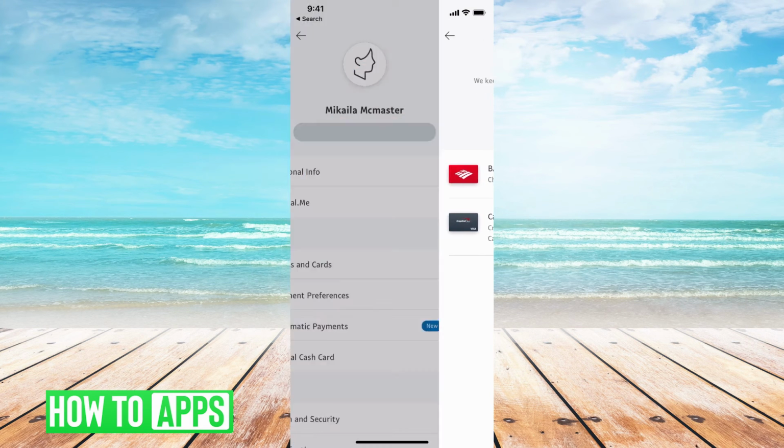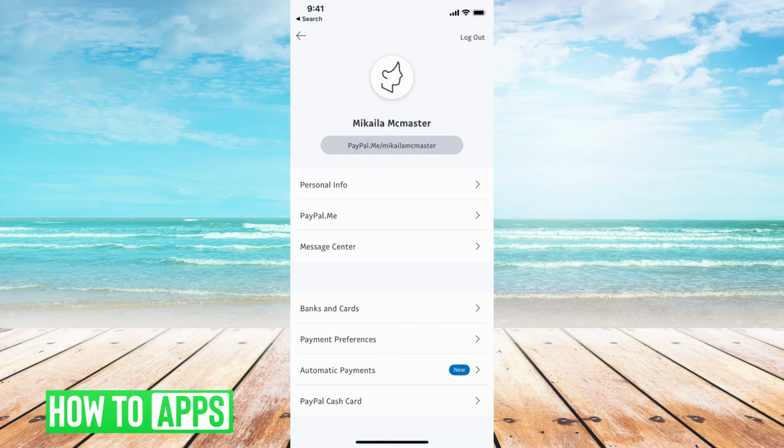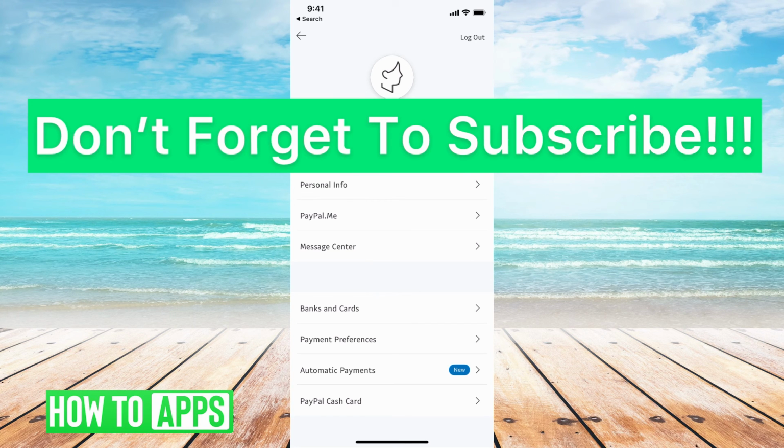You need to have the PayPal account set up, you need to have it verified, and then you just need your paypal.me/whatever your name is email to go ahead and receive money.